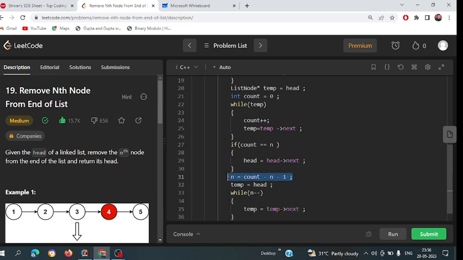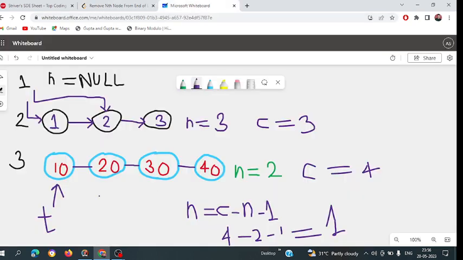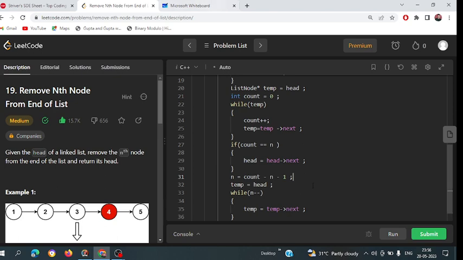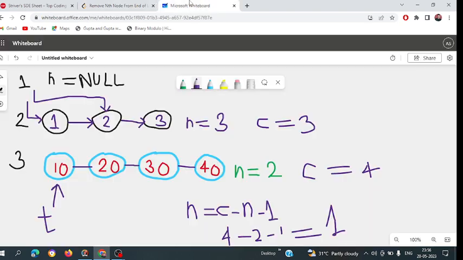I have written this because I want to find the number of nodes that I want to skip so that I can reach the node previous to the node which I want to delete. For example, here you can see t is present here and n is 1. So what I had written here, n minus minus, that means 1 minus minus, and 1 minus minus is 1 only. But in the next line, n value will become 0. So this condition is true. So this loop will run and temp will become temp next. Means temp will come here.